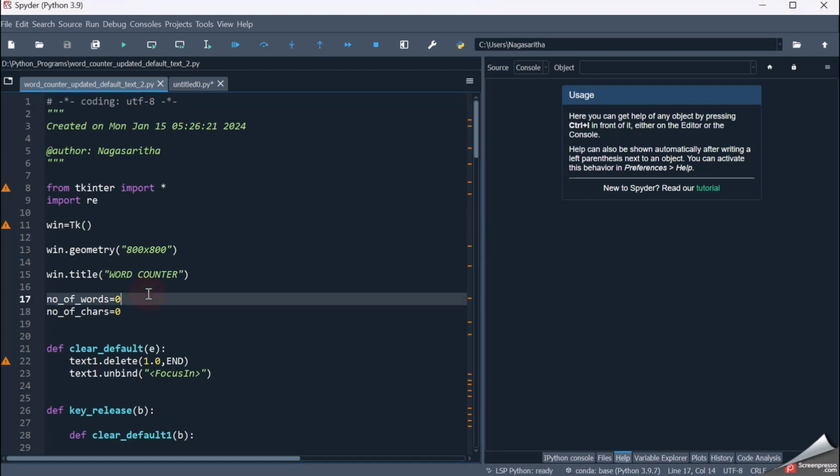It's quite a tricky code, but it's not so difficult to understand. If you have been following my videos, you'll find it very easy to understand this particular code in Tkinter.